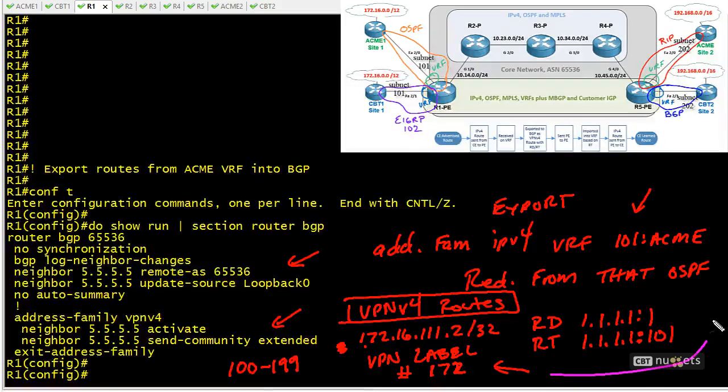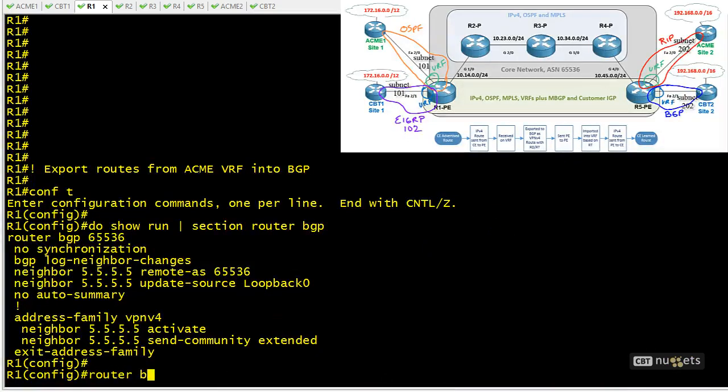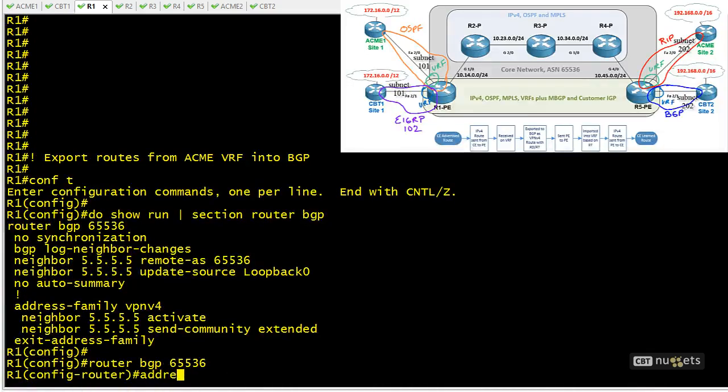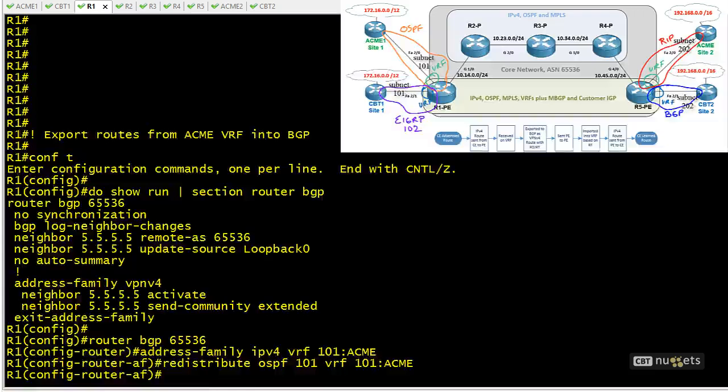Now none of this is actually really going to happen unless we configure the redistribution. So let's go ahead and do that right now. To do that, we're going to go into router configuration mode for 65536. We're going to go into the specific address family for IPv4, for VRF 101:ACME, and we're going to say, please redistribute, pull all the OSPF routes from process 101, which is part of VRF 101:ACME.